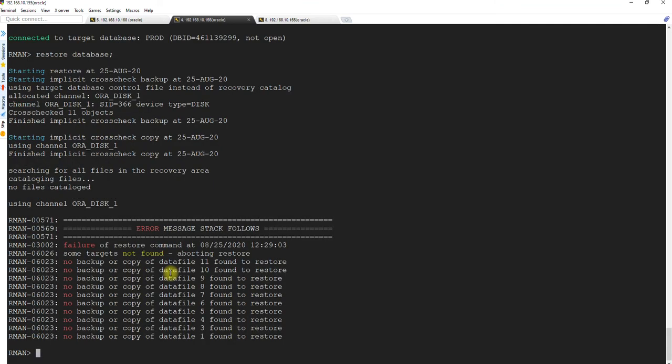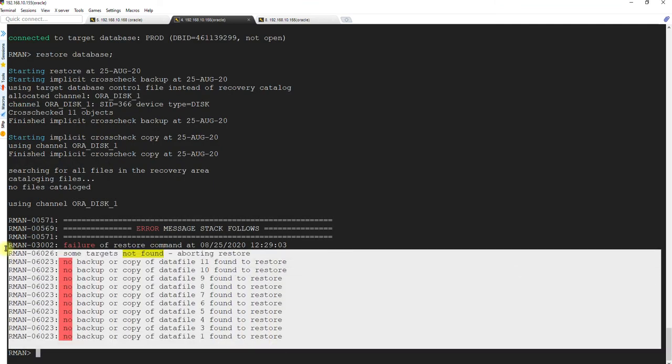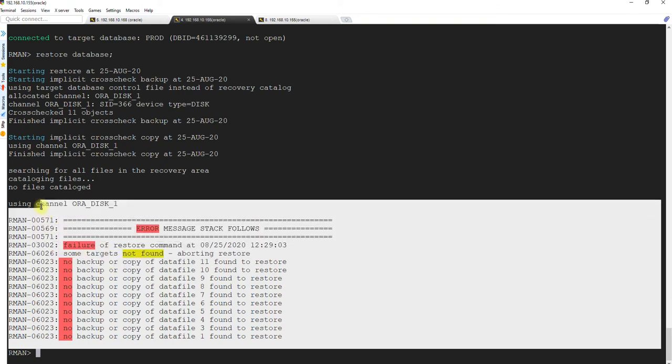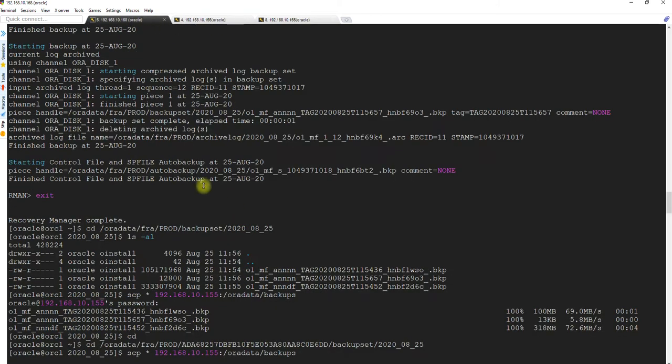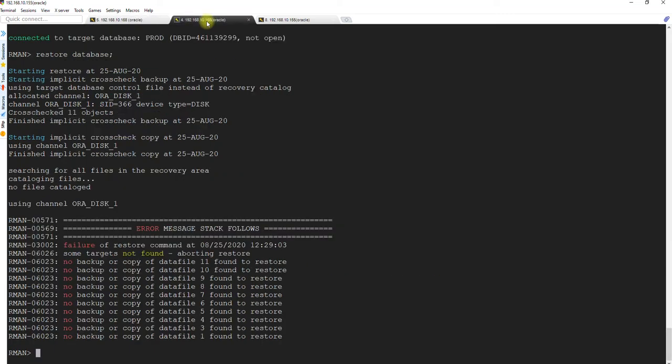It will throw an error. Why will it throw an error? Because it has not found the data files to restore. The control file is the database for all the backups, right? But the control file does not have the location of the new backup directory you have created on the secondary server. It just has the location for all the backup sets, the directories wherever it actually took the backup on the primary, but it does not have the location of slash aura data slash backups, right?